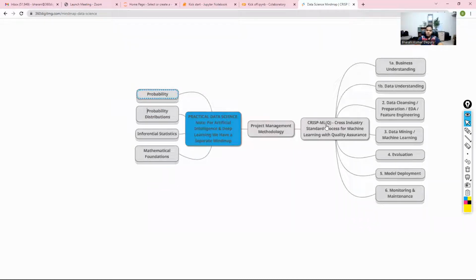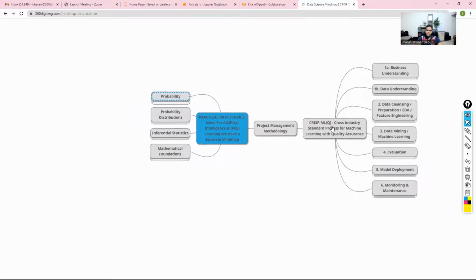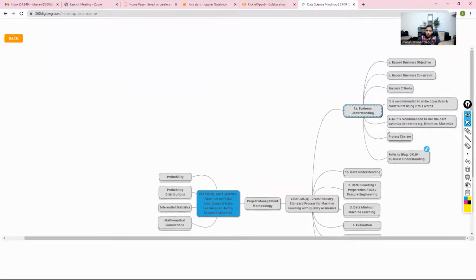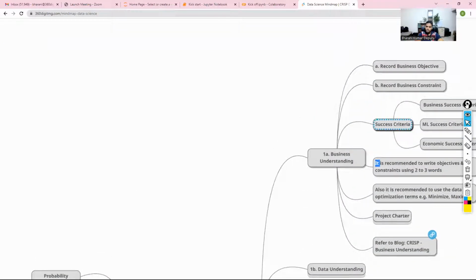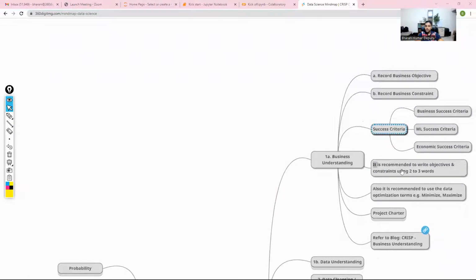And we have discussed the CRISP-ML(Q) framework or project management methodology, which contains 6 phases. Phase 1 is business understanding and data understanding. Within business understanding, you record your objectives and constraints and also the success criteria. It is always recommended to write your objectives and constraints using 2 to 3 words, using the terms minimize or maximize. And the project charter is the first document which gets created on any project, and you'll have all the details at a very high level.